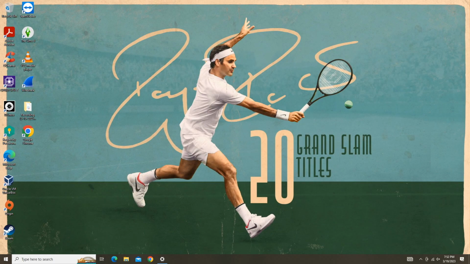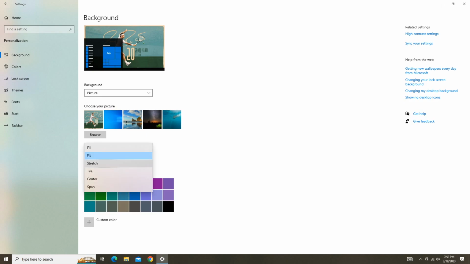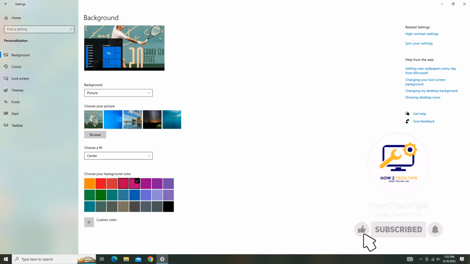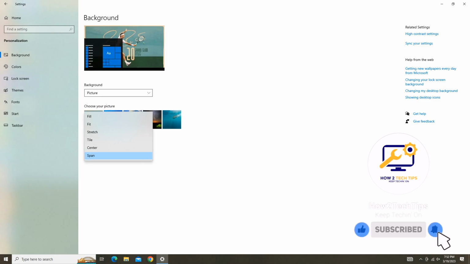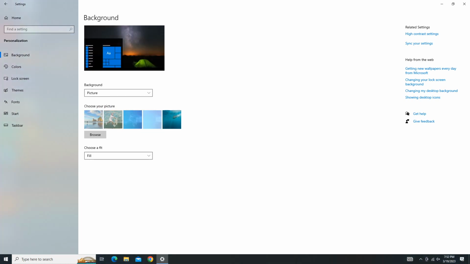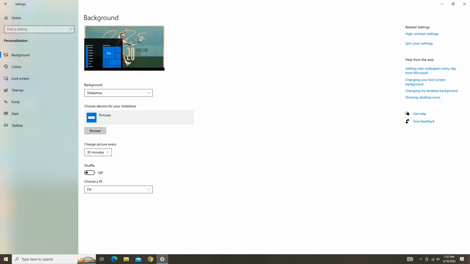And you can see, take a quick preview first before you accept the changes. Or you can do fit, stretch, tile. It's a big picture, so it won't work any other way than fill. Or you can even just go to the default ones that Windows offers as well. And one last thing is you can also do a slideshow.